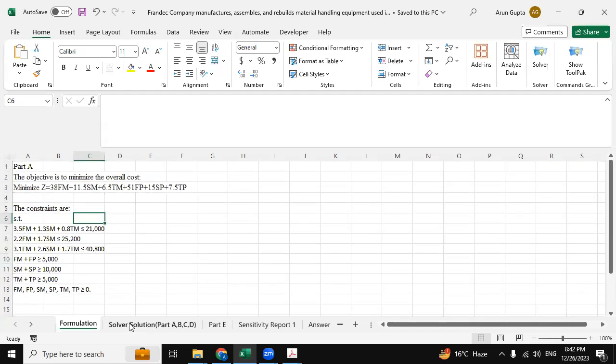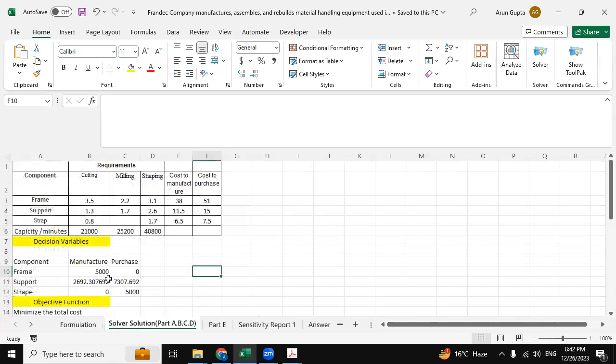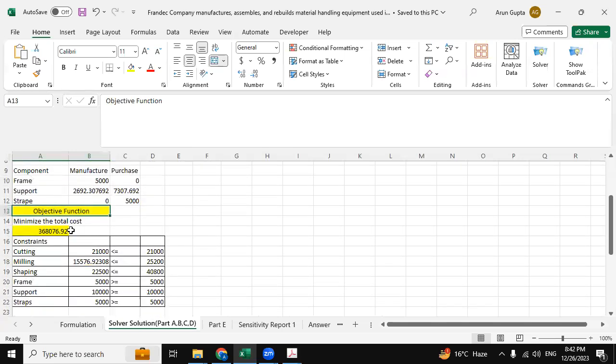Now, for parts A, B, C, and D, here's the part B for the Excel solver. So these all are the decision variables. And here's the objective function. And these are the requirements. They all are automatically imported from the question itself. And this is the total cost for the minimization. And this has been used through Excel solver.